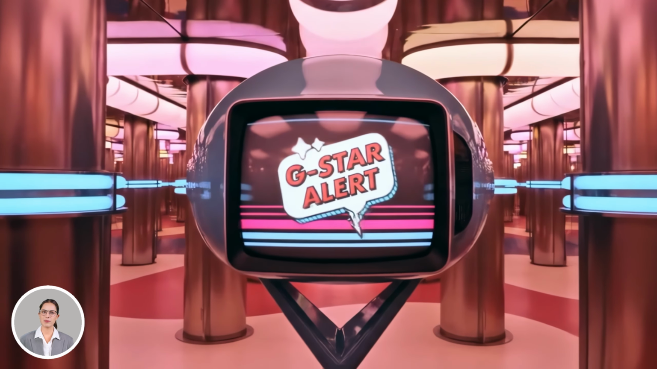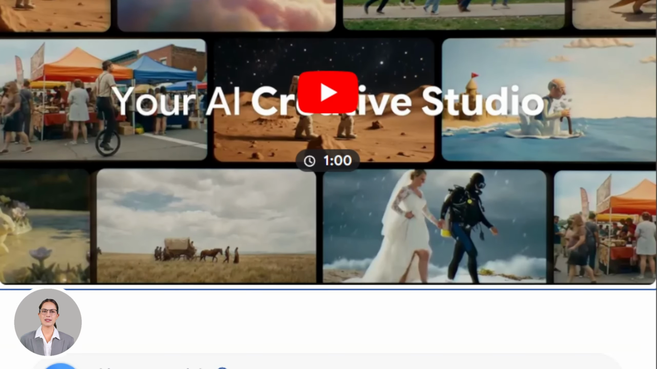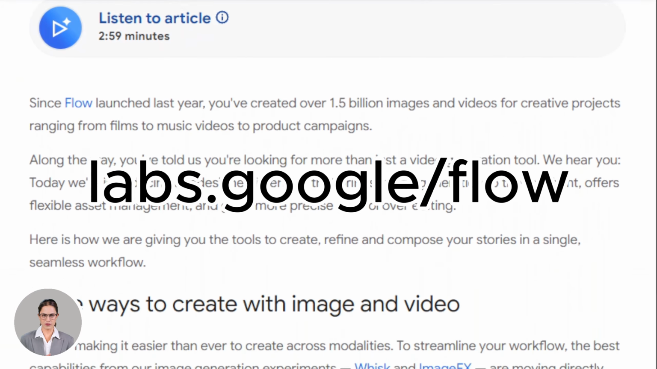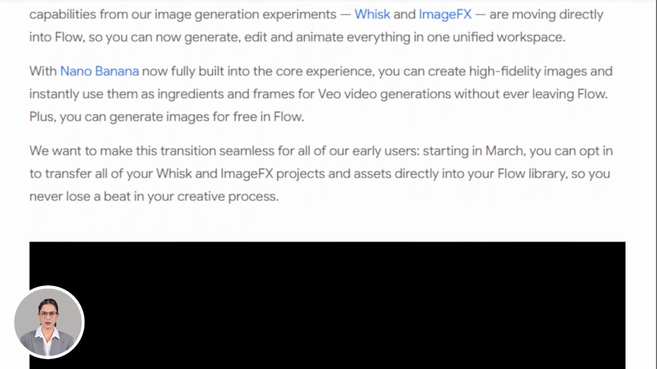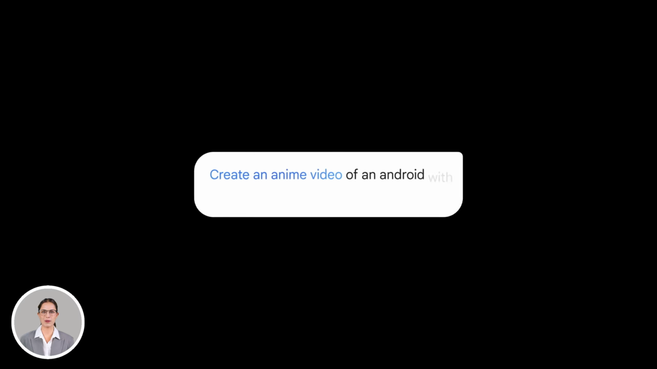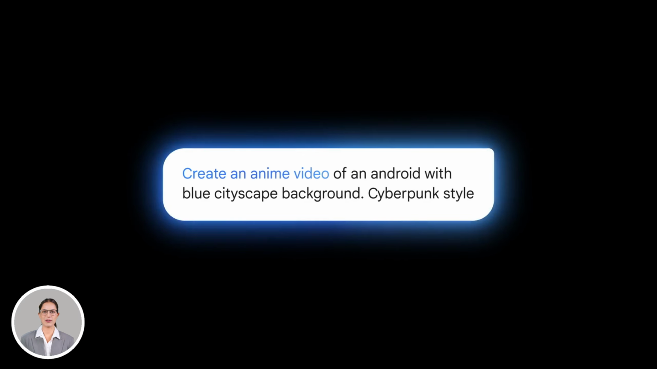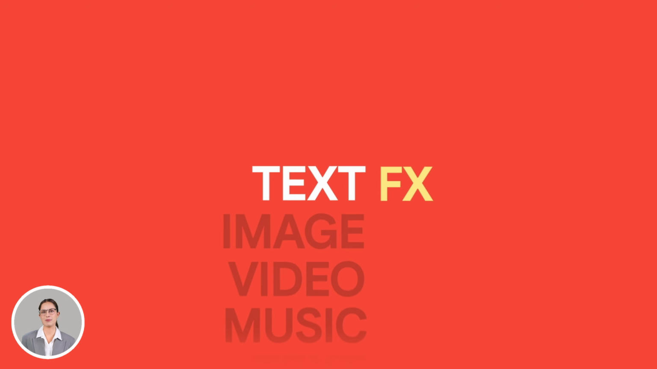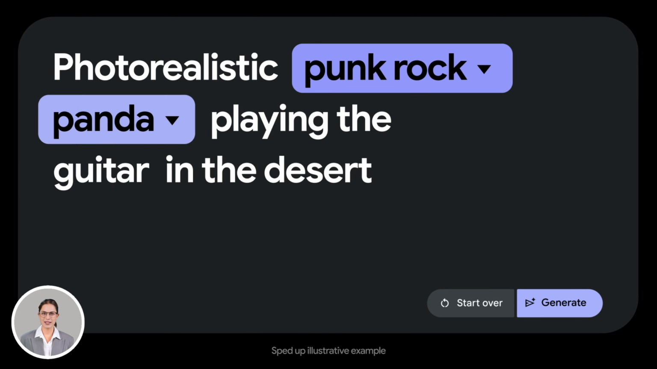Google Flow is Google's AI creative studio. It lives at labs.google/flow, and it used to be mostly focused on video generation. You typed a prompt, you got a video. That was basically it. With this update, Flow is now a full creative hub. Images, videos, and storytelling all in one place, all connected. Tools like Whisk and ImageFX, which were separate experiments, are now being folded directly into Flow. Let me walk you through what is actually new.